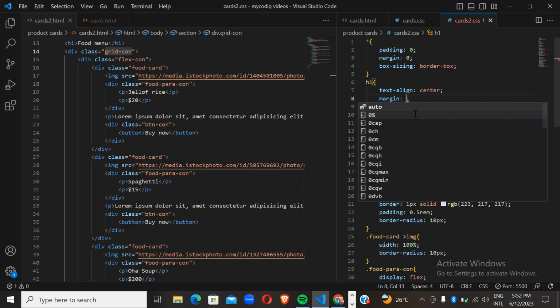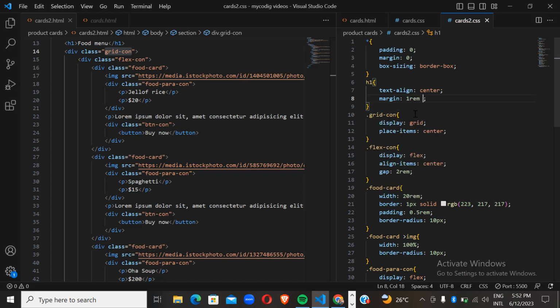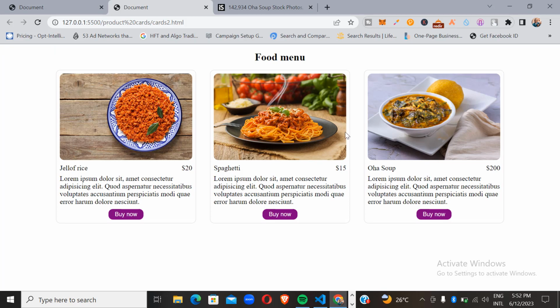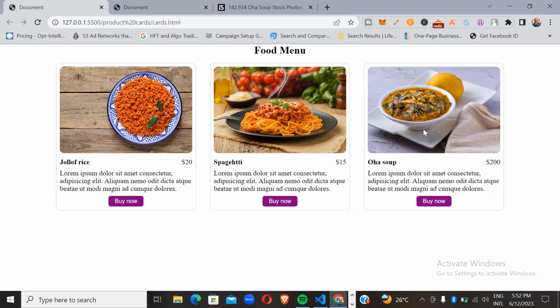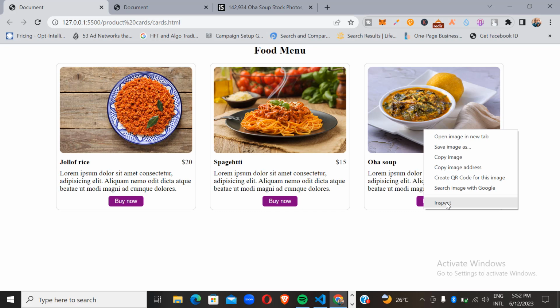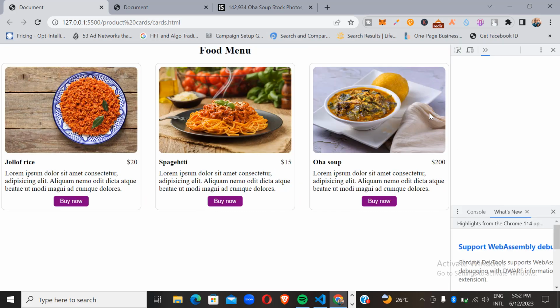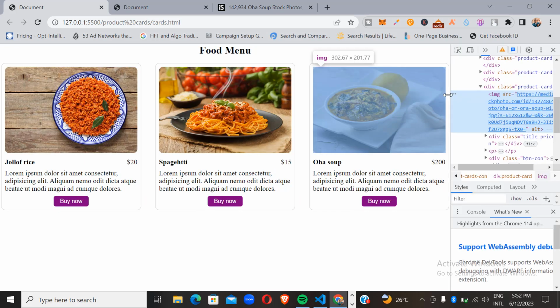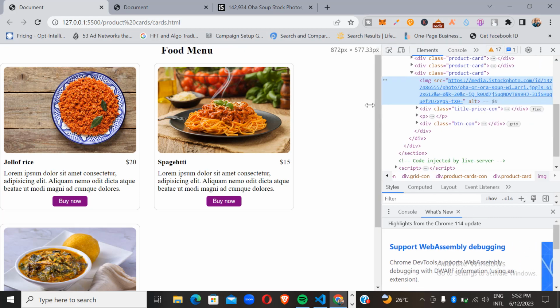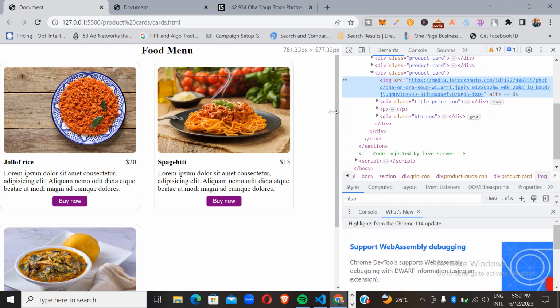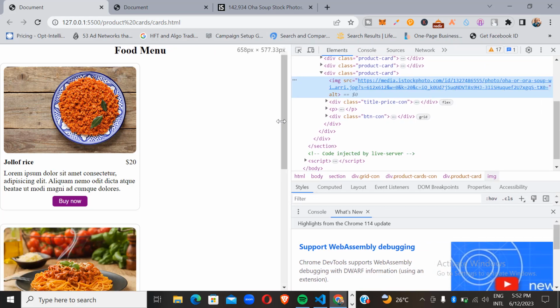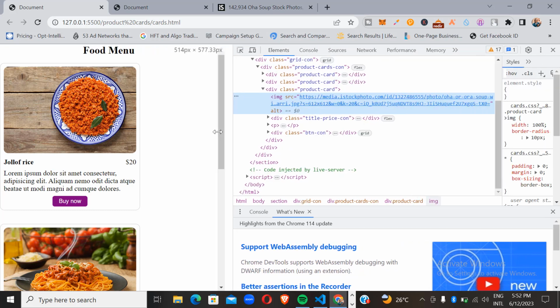All right, so like 1 rem, then left and right 0. All right, boom, that's what we are looking for. Now let me show you how I did this magic by making our demo a little bit media responsive. As you can see, once I get closer to the cards, they return to a column. Now they are on one column.